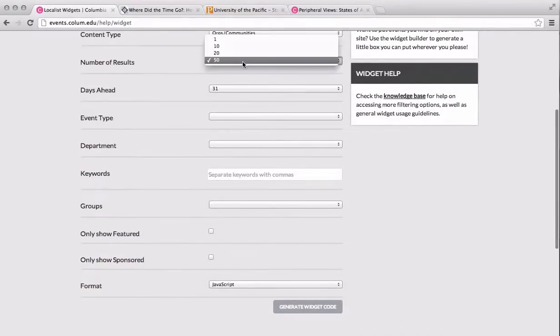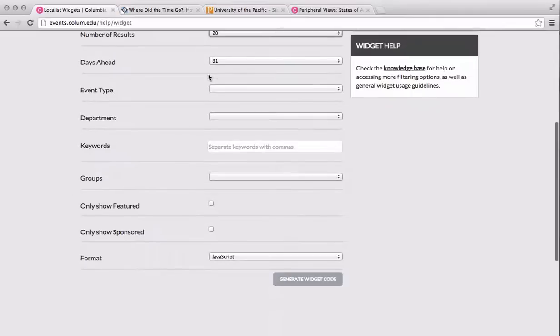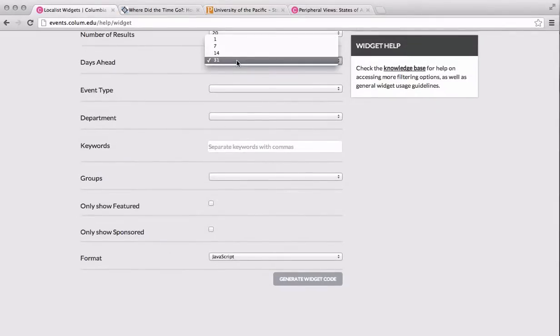For number of results, you can limit it to just one, and that's something that the University of the Pacific did with that featured widget. They only wanted to show one featured event. For example's sake, we'll say 20. For days ahead, it defaults to 31, which is essentially the next month of events. But you could also create a widget that says maybe the next week's most popular events, and that will show the next 7 days.